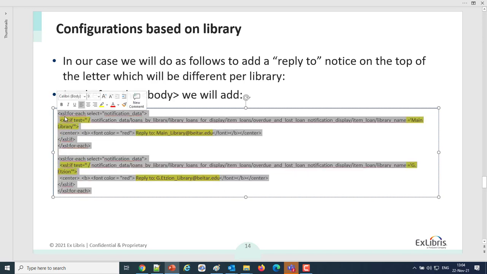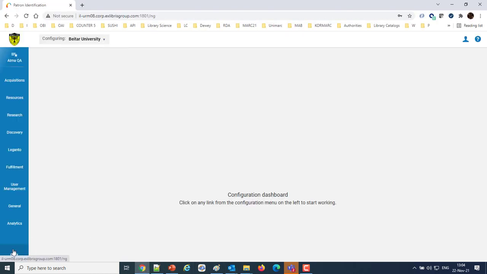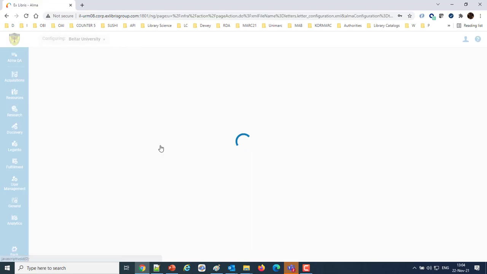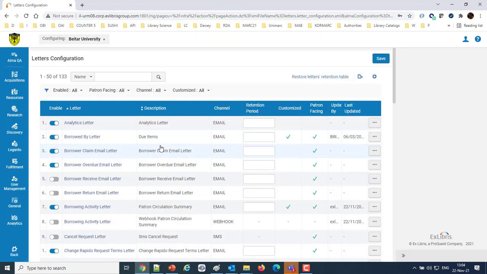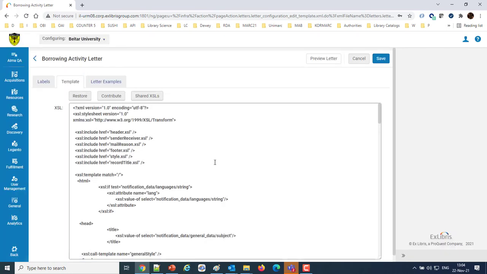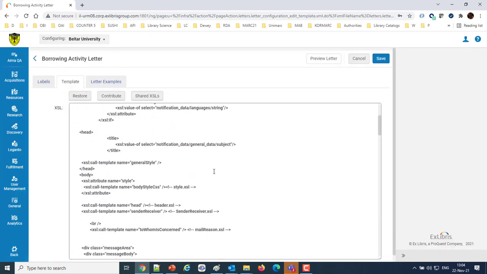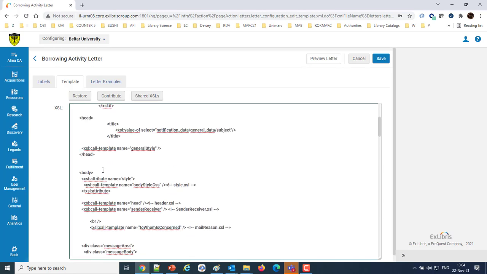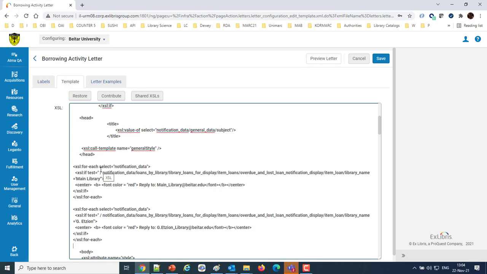So we'll take this with us and let's go to that letter. We'll go to configuration, to general, to letter configuration, and to the borrowing activity letter. Let's say template. We want it to appear on the top, so we'll put it right here before the body section. Paste. So now we've added the configuration there. And let's save.